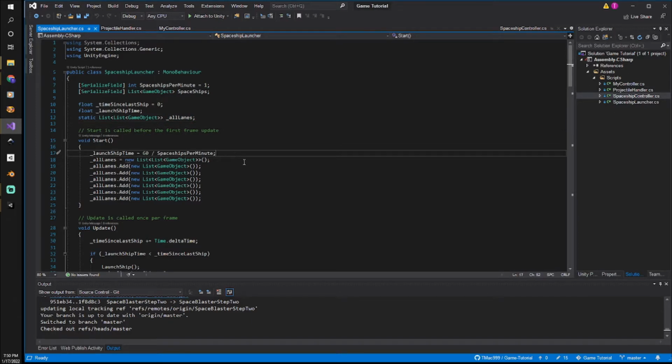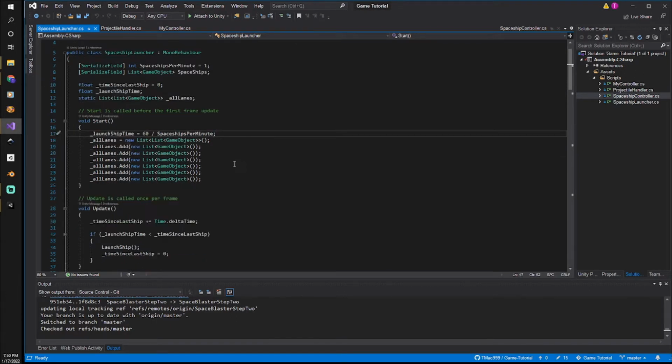So when my script starts, what I'm going to do is compute a launch ship time. This is the number of seconds between each time I launch a ship. And I'll take my ships per minute, and I'll take 60 divided by that. So that will give me the number of seconds between each ship launch.